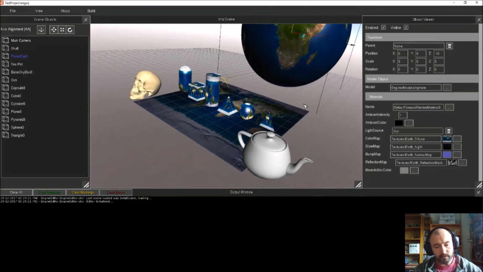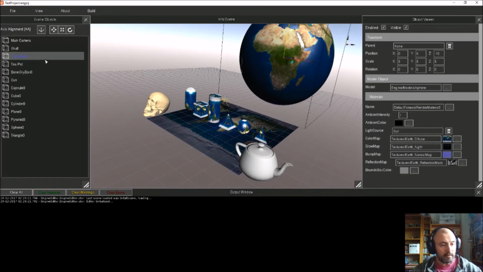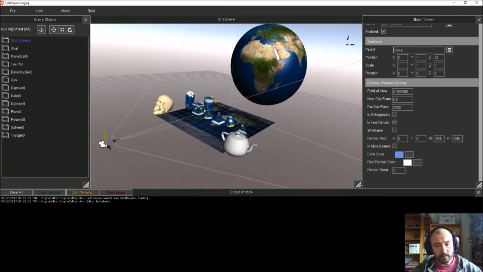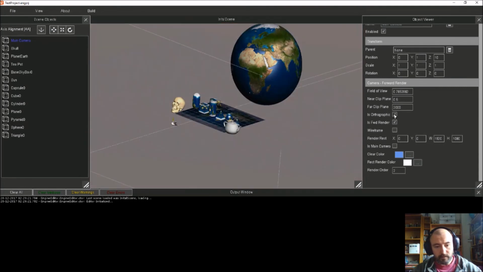Oh yeah, that was the other thing I wanted to show. With the camera, we can switch to orthographic projection. So as you can see, the camera's frustum, I can never say that word, is now orthographic, so we've got a nice solid box, because obviously everything's rendered very differently in that kind of projection.